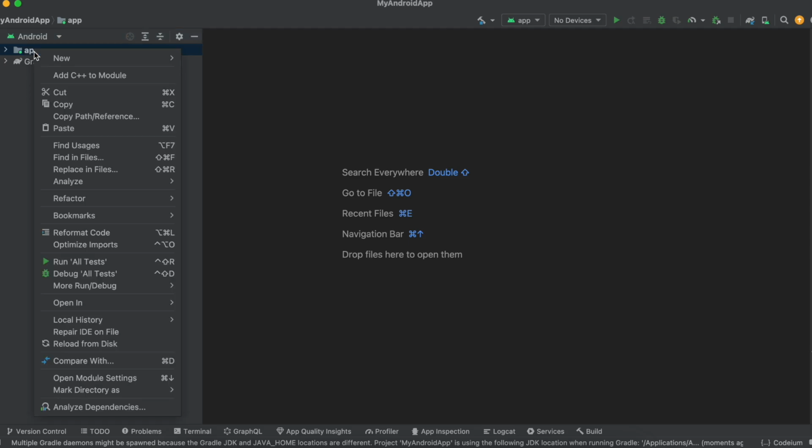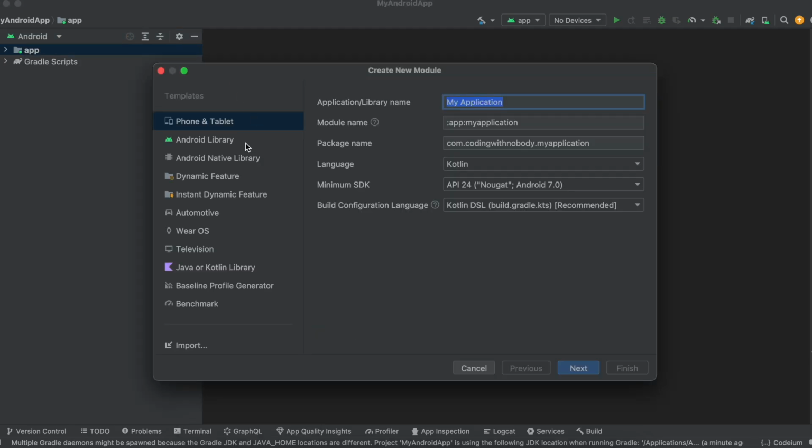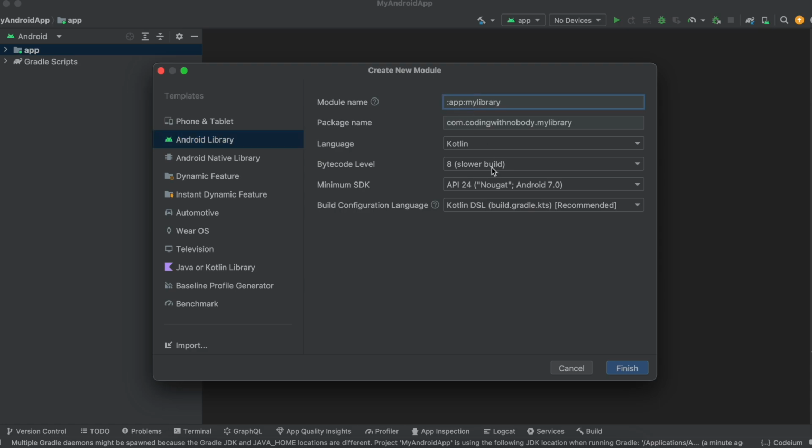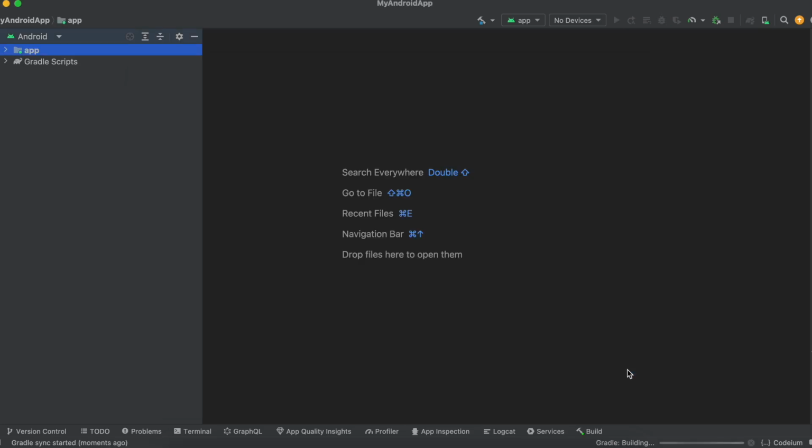Then you just have to right click on this, new module, select Android library and give your library whatever name you feel like. I'll just give it as my library to keep things simple. Change the package name to whatever you feel like. Again, I'll keep everything as default and I'll just click on finish. Now it will create the library for us, or plugin, whatever you want to call it, and all the code which we will be writing will be inside this plugin.